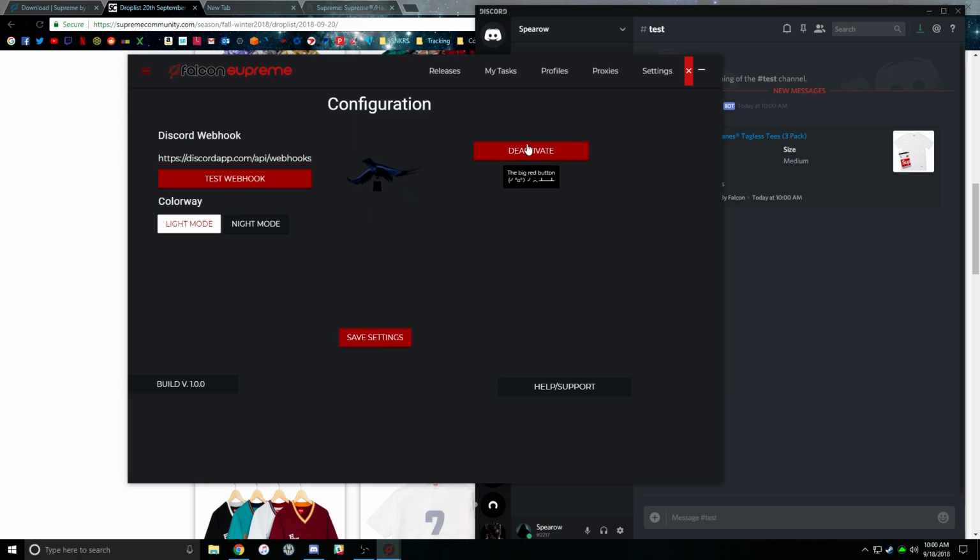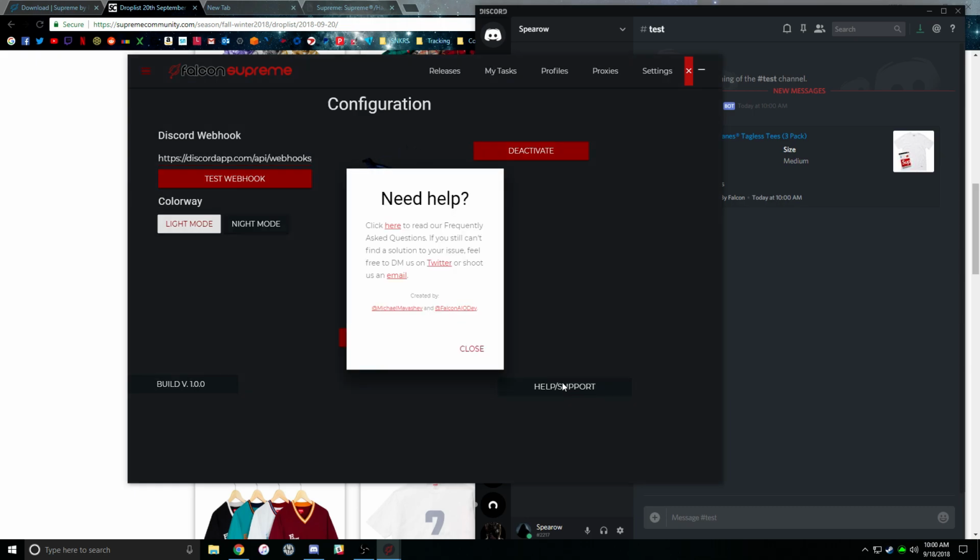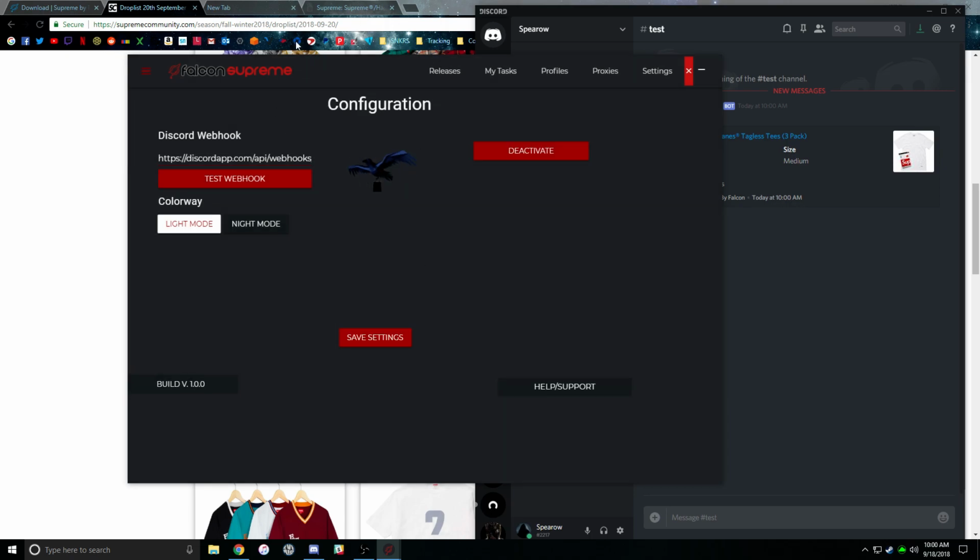And then you can deactivate your key by clicking this. I'm not going to do that right now, obviously. Help and support. You click this, and this will give you a pop-up that'll tell you the dev's emails and Twitters, as you can see right there. You can just close it.